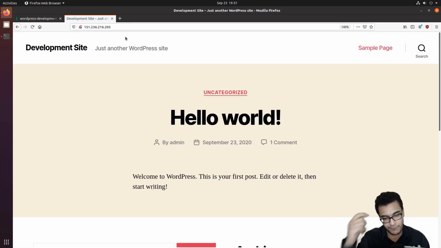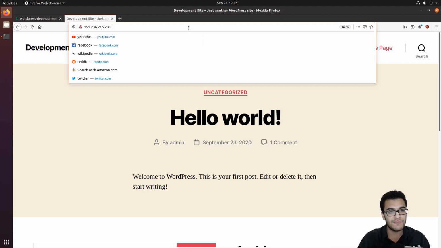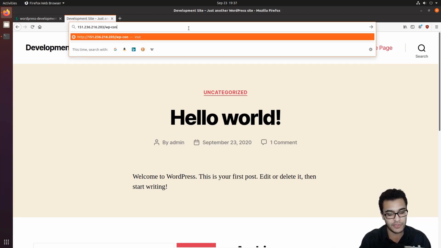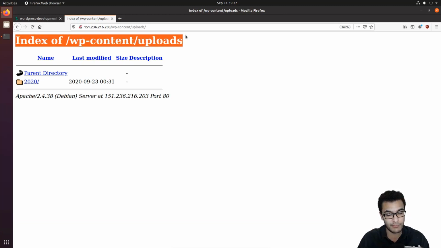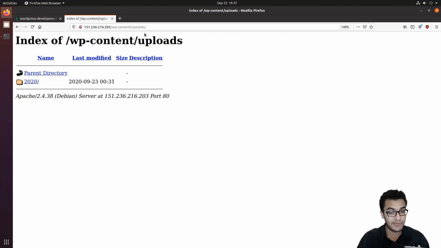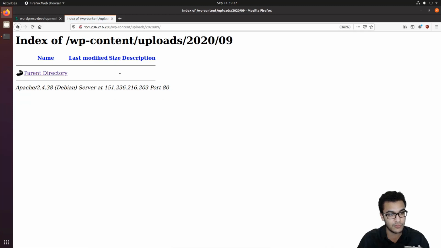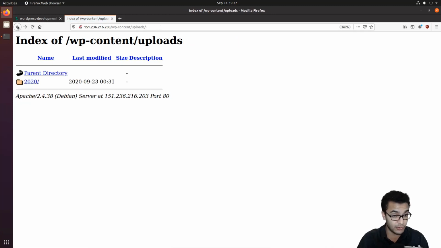One of these misconfigurations is directory listing. For example, this is the development website. It's a simple WordPress website. If I go over to the WordPress content directory, look for the uploads directory and hit enter, what's this? You can clearly see that I have a directory listing for the uploads folder on this web server that's currently running. That means I can pretty much access all the files that have been uploaded to the WordPress installation, even files that I'm not supposed to see.